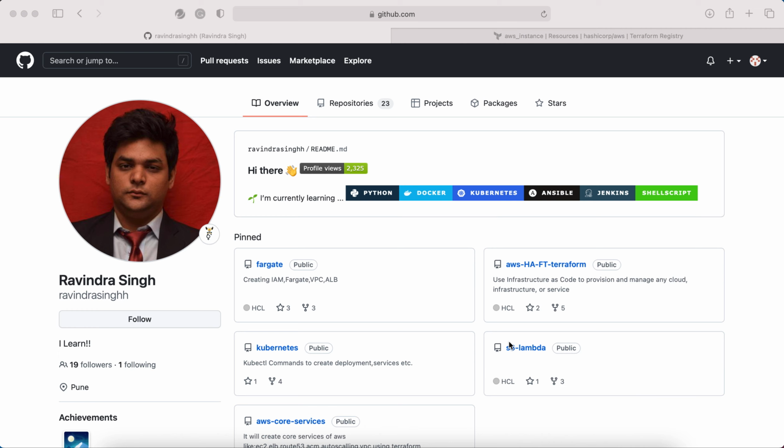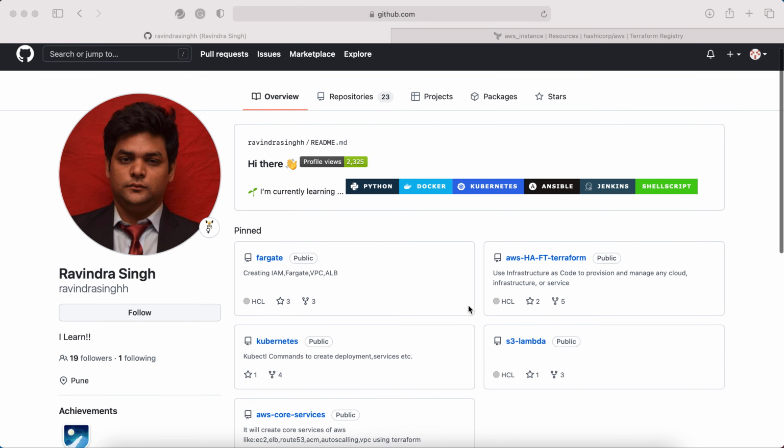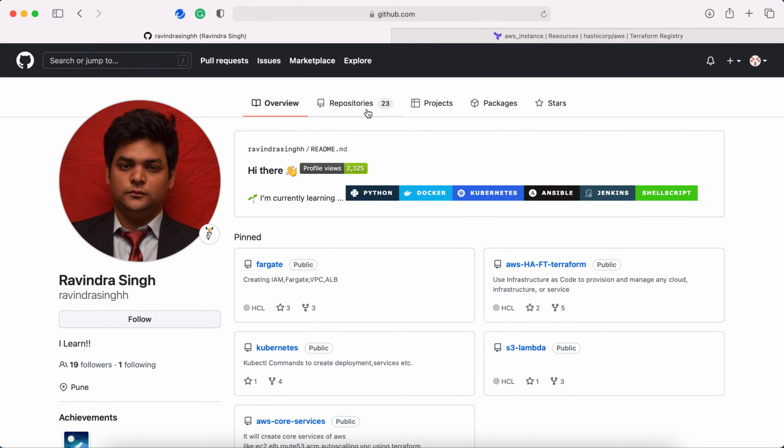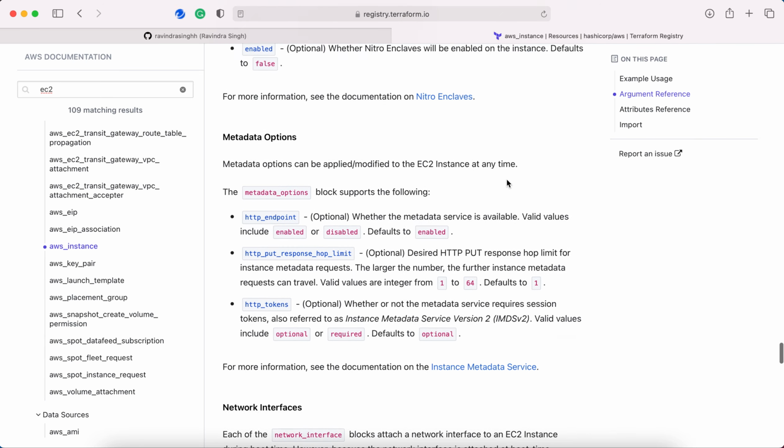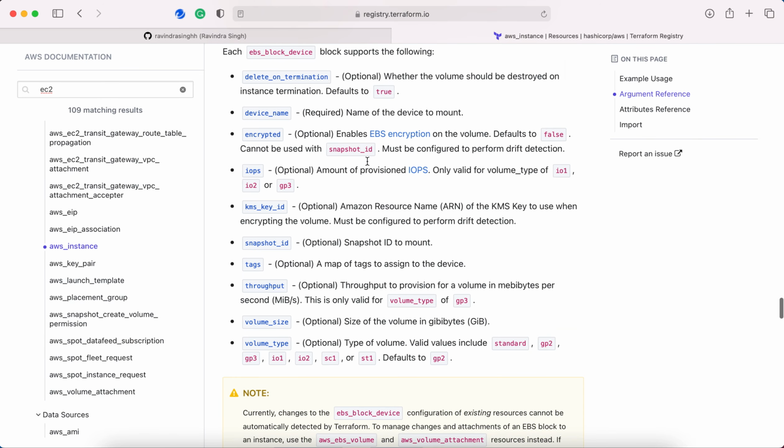We are going to learn how to create an EC2 instance in our AWS account. Okay, so for this, this is my GitHub repository. You will see all the code here. So now this is the Terraform repository. So here you have to type EC2.